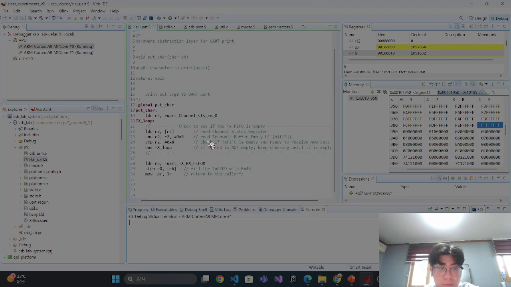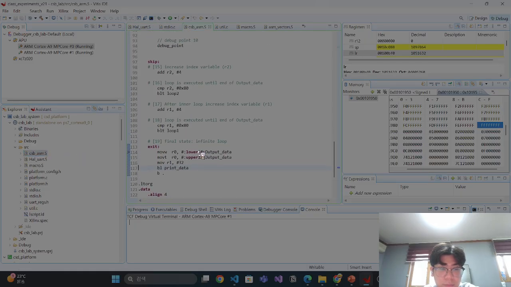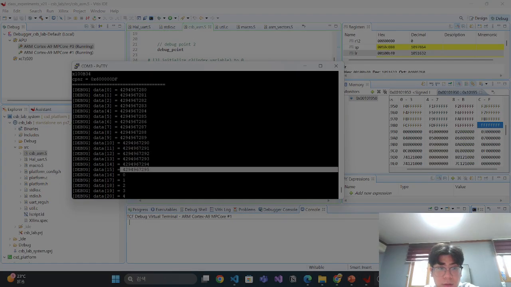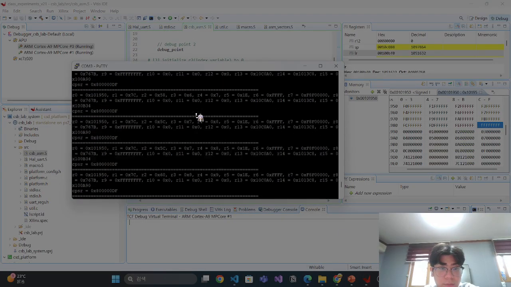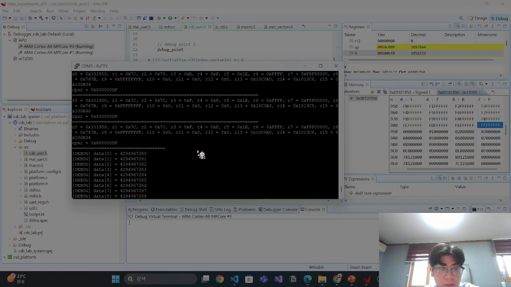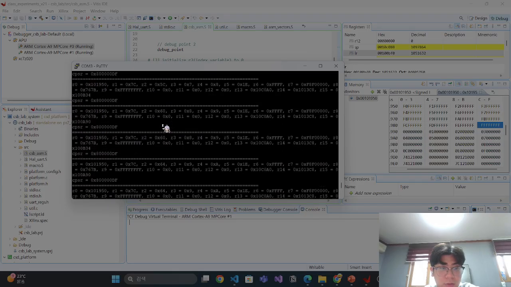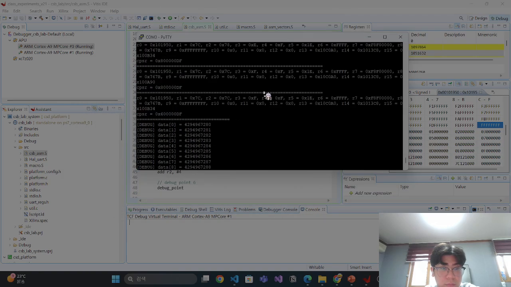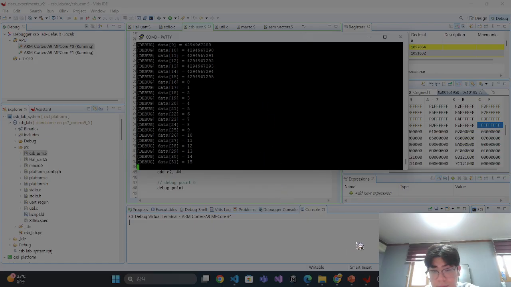By seeing this, we can figure out our code is acting well. All registers are printed out, and I think it acts well.